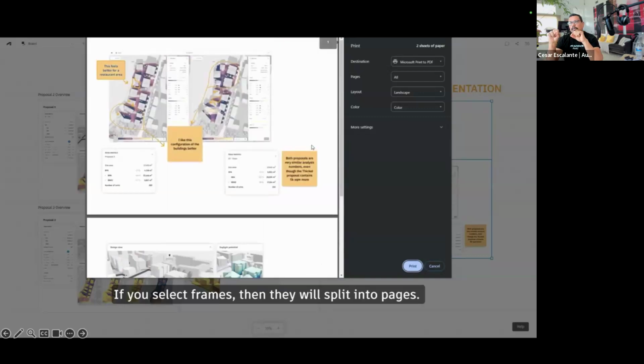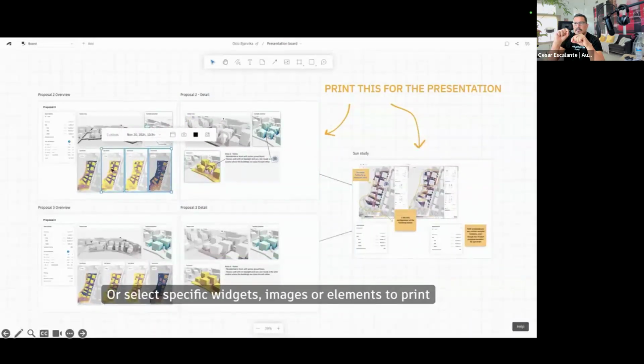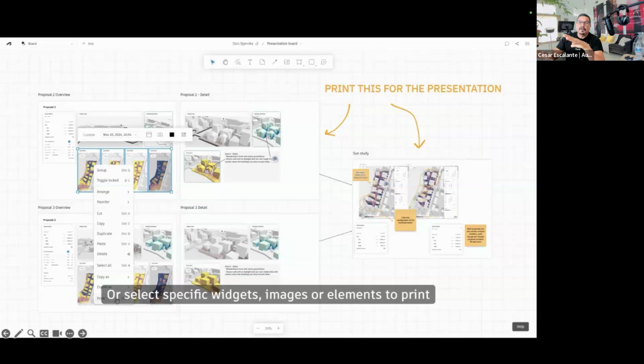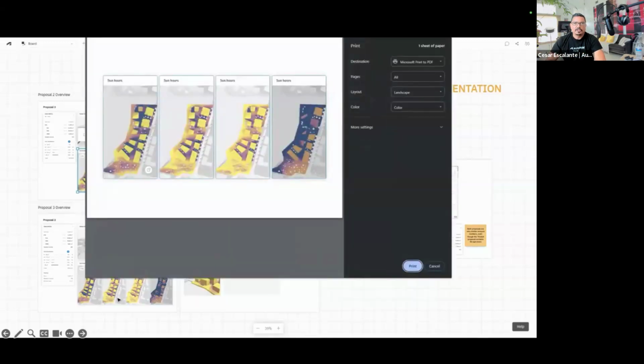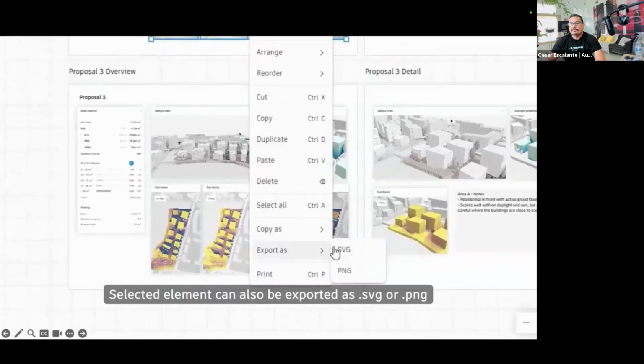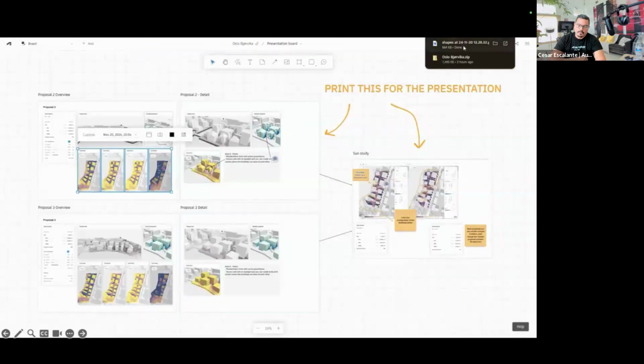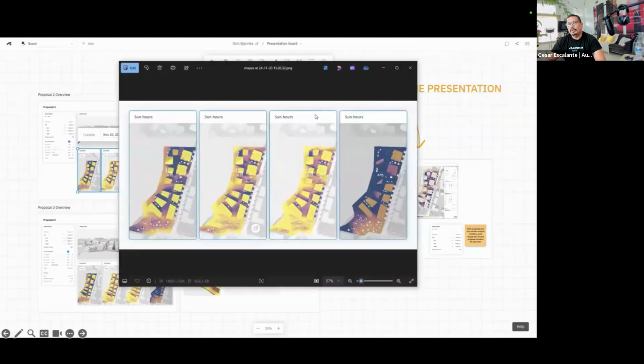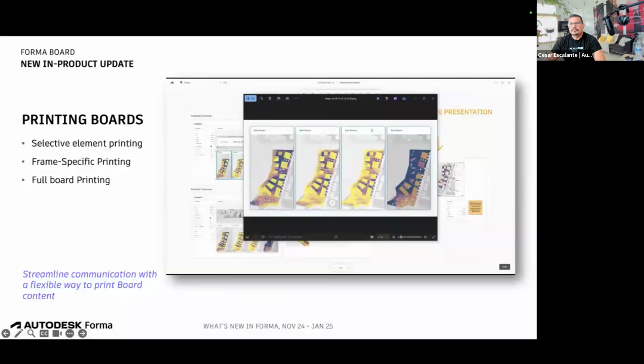You can also select multiple frames in a specific order, and each of the frames is going to be printed as a separate page. And then finally, if you don't make any selection and you send the print, the entire board is going to be printed in one single page. So with this functionality, you can create a physical copy of your board, offering you greater flexibility in how you prepare and share your design with other people.